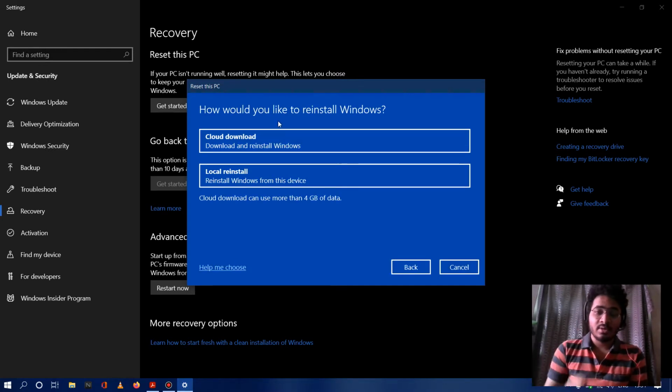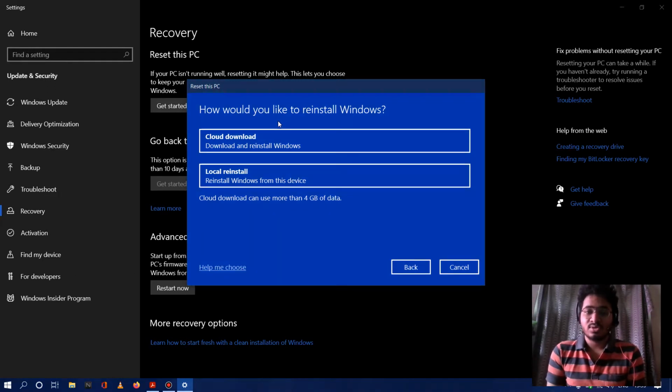Now you'll get two options, cloud download and local reinstall. And personally I would recommend local reinstall, because cloud download first of all takes time. It downloads some of the things and then it installs. So let's go for local reinstall.